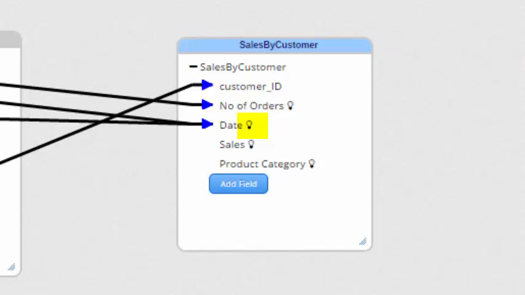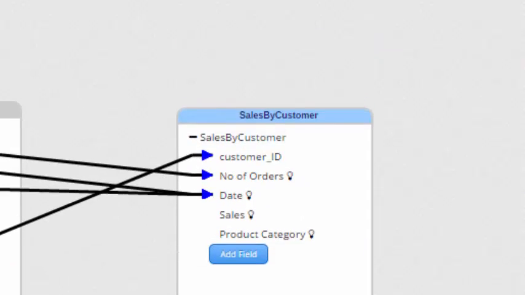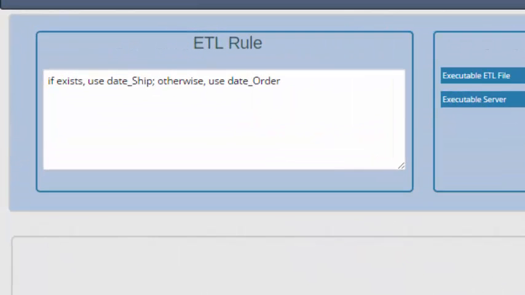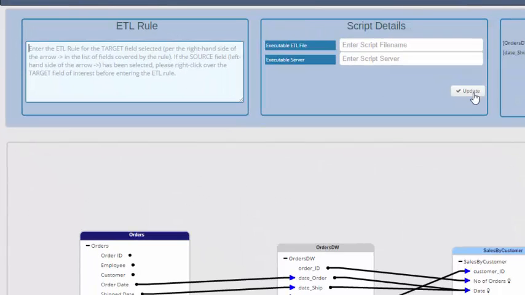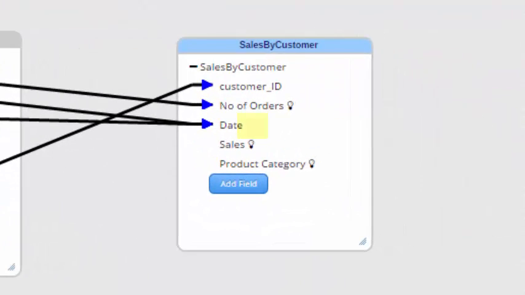So let's check out the ETL rule for date. We'll click on the light bulb and notice we see the ETL rule above. Let's take this rule out and click Update. And notice that there's no longer a light bulb by date.